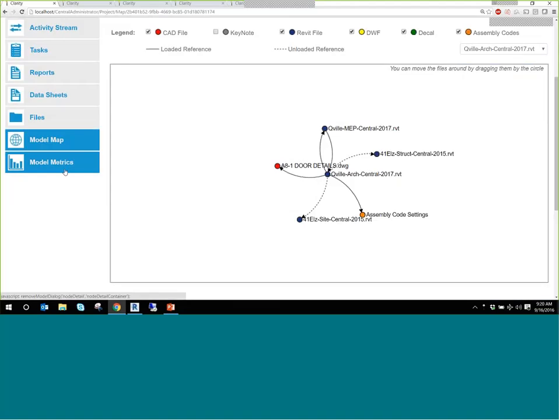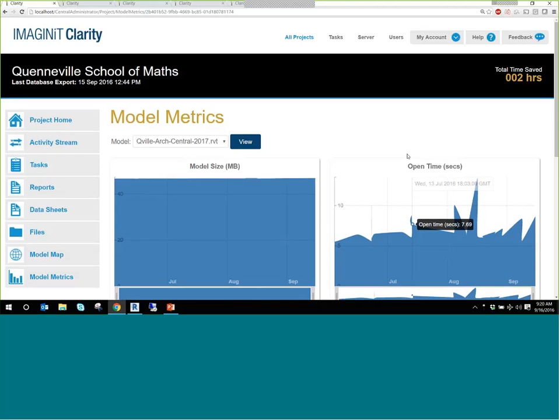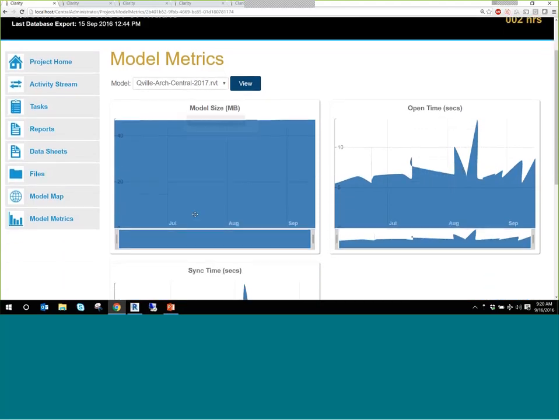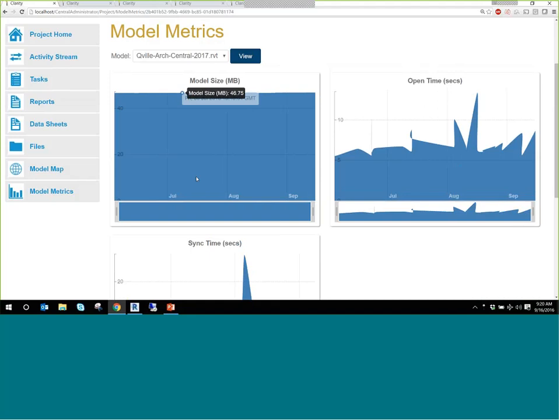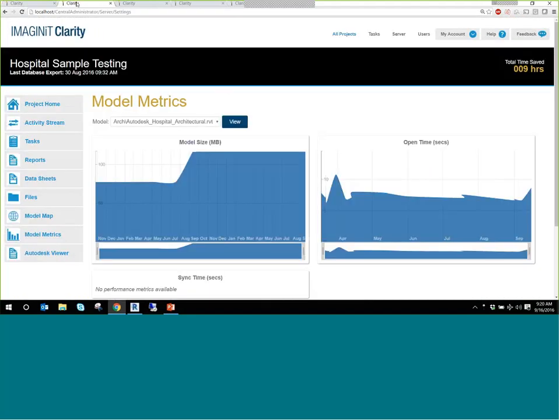If I come over here to model metrics, we don't do a lot of production here at IMAGINiT. We're more consulting for our customers, helping them get better at production. So you may notice that my model size hasn't changed much over time, but I've been trying to do some things that have really affected my open times. And you see it's tracking how long it's been taking to open this model, the synchronization times, the model size. I think I have a different project that is, there we go.